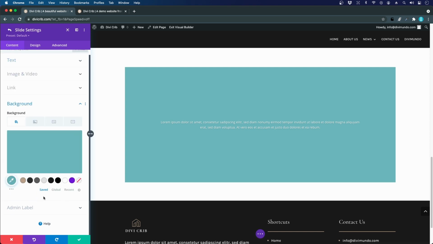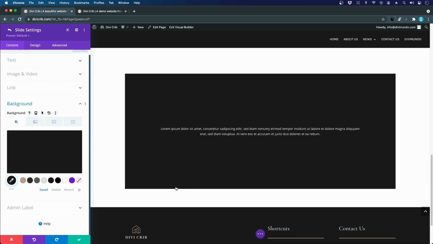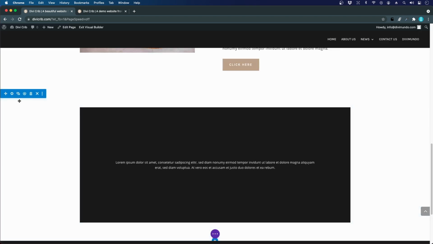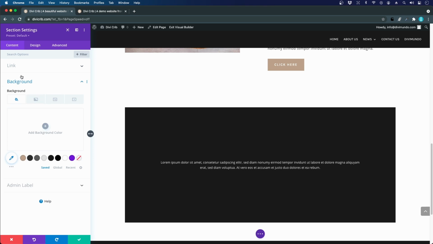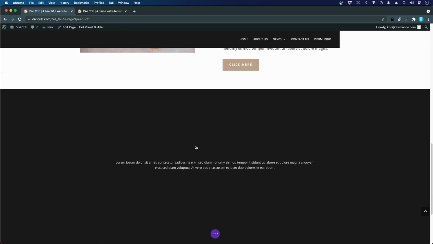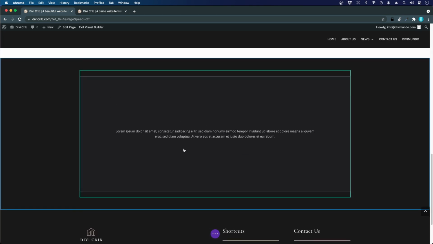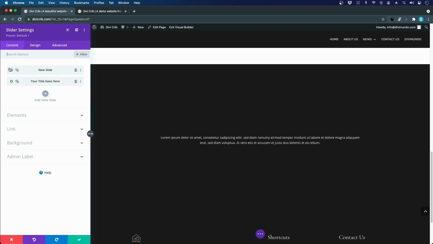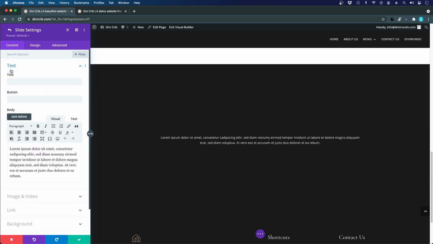We could actually change the background color. We want to use this dark gray. There we go. And I will exit the slider settings, and I will go to the section settings and add the same background color. There we go. So now we have this big slider area. Let's go back to the slider module and click the cogwheel, and let's head into the slide settings of the first slide. So we can begin by adding our quotation mark.